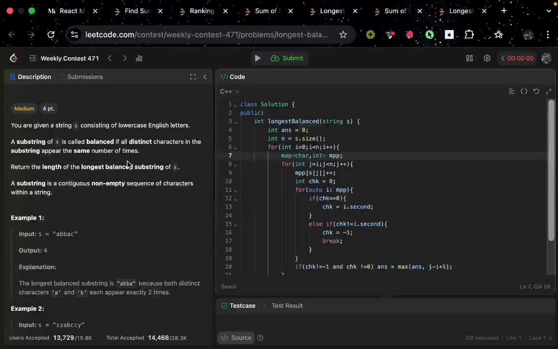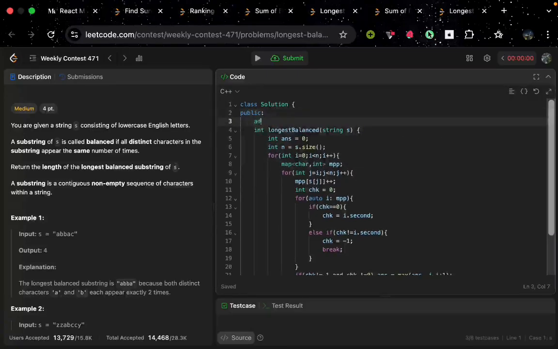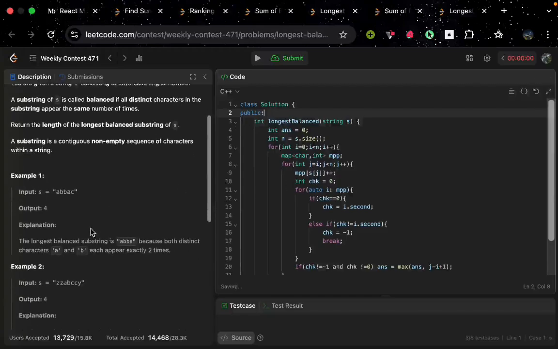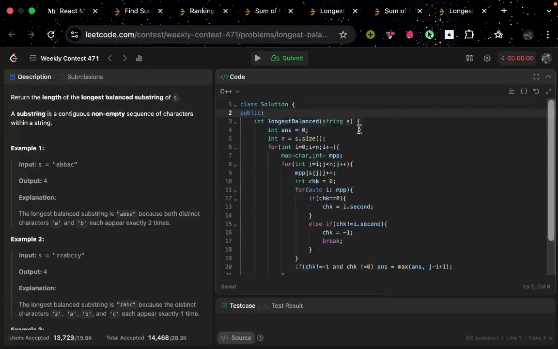So a balanced string is defined as the substring such that all the distinct characters have equal frequency in that substring. Like for example, ADAD. This is a balanced substring, while this whole one is not a balanced substring, but this is still a valid balanced substring. Also, this is also a valid balanced substring. So yeah, we have to find the length of such maximum substring which is present in our string.